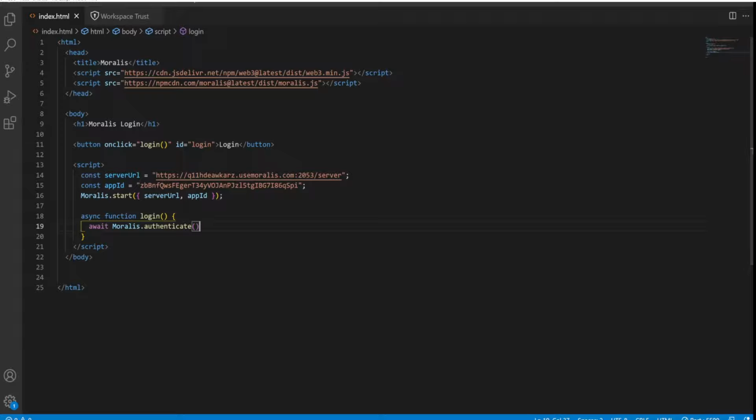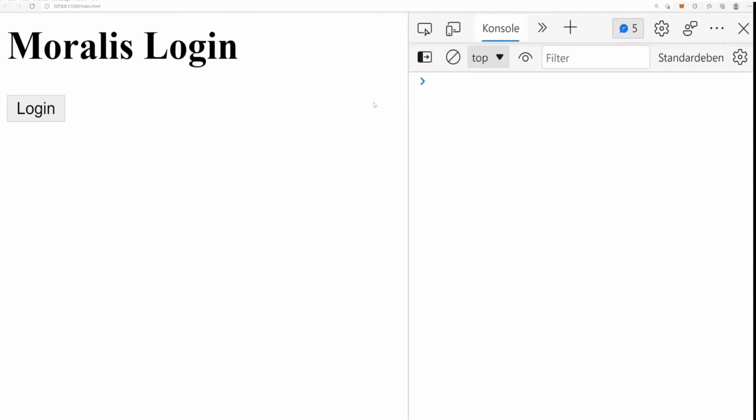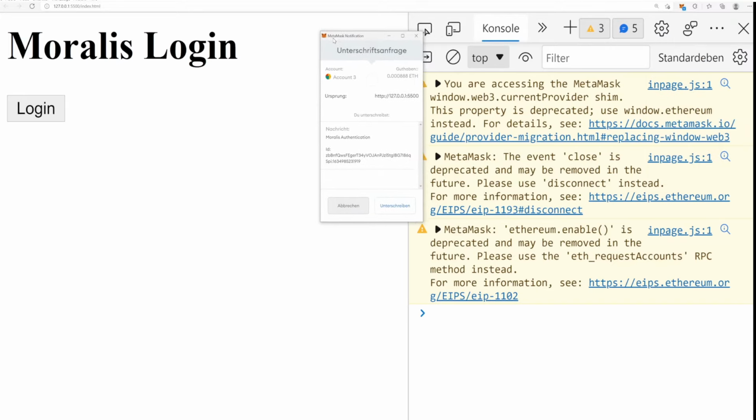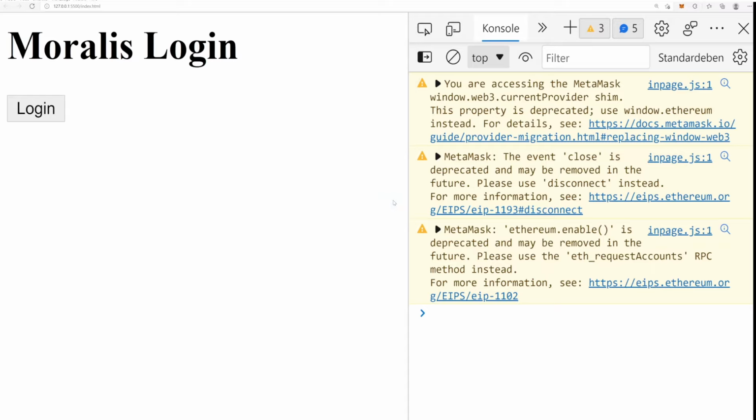That is pretty much it. And you will see now, if we go ahead here, I open up the console so you can see when I get errors or something like this. I click on login now, and boom, MetaMask pops up and asks me to authenticate. Moralis authentication. And I say, yes, I want to sign in. Boom, and now I'm signed in.